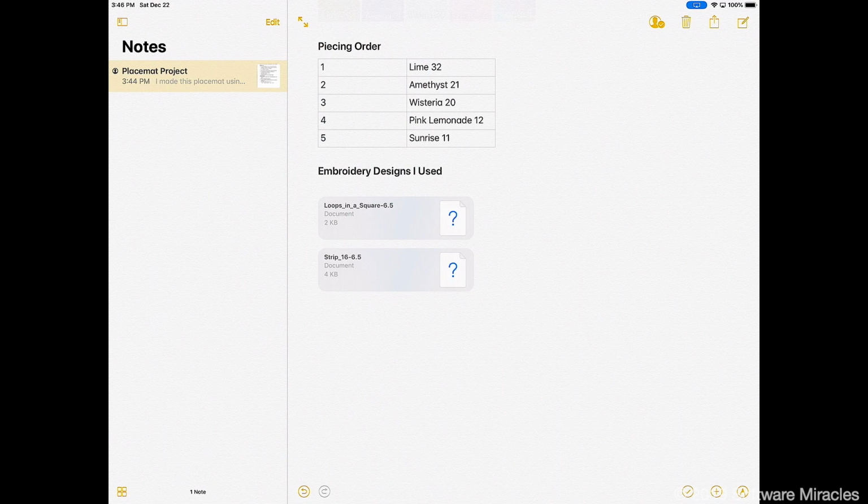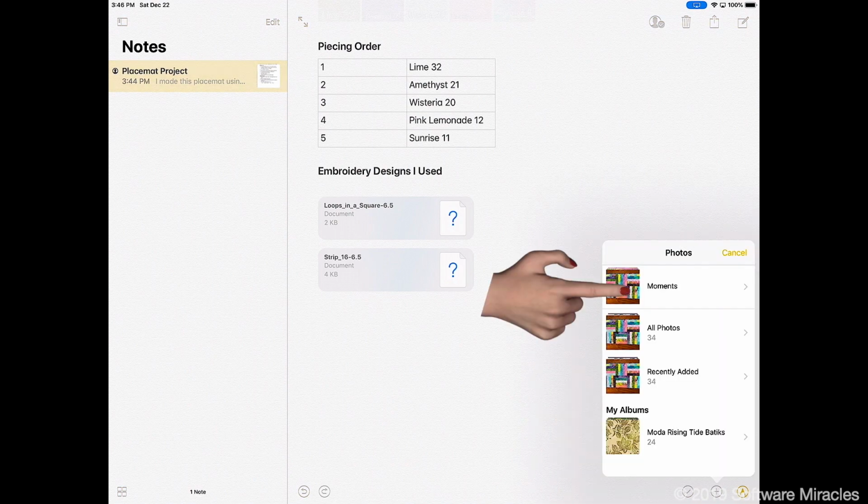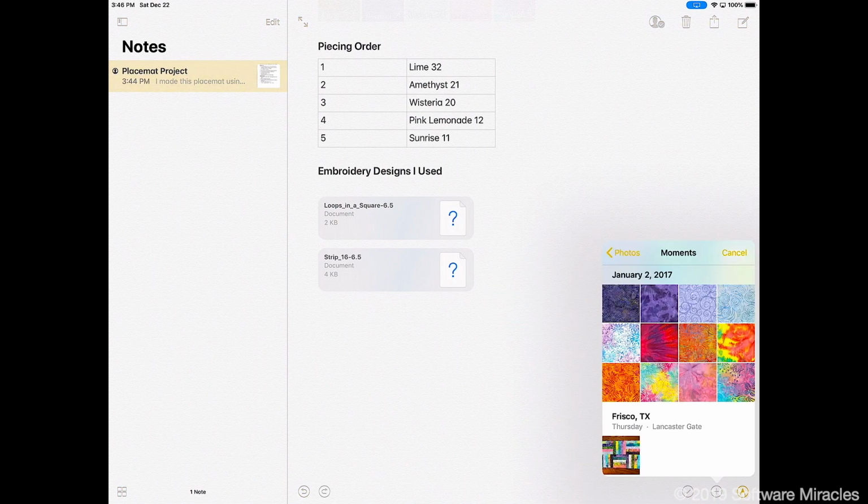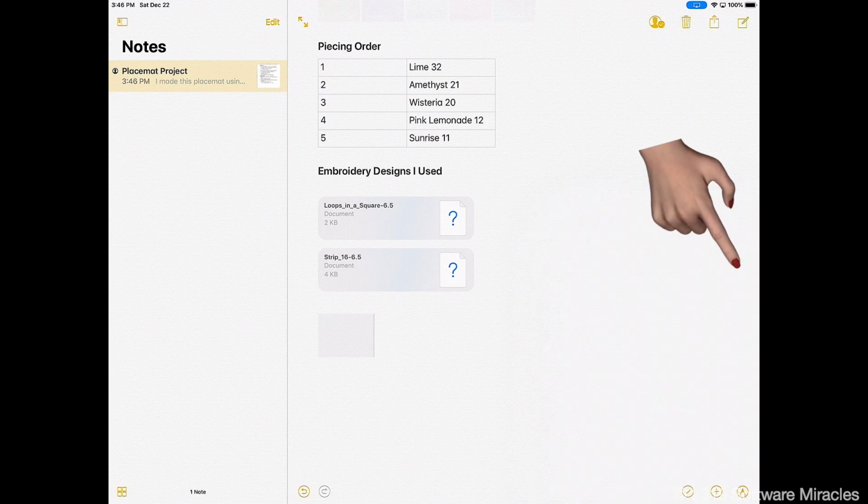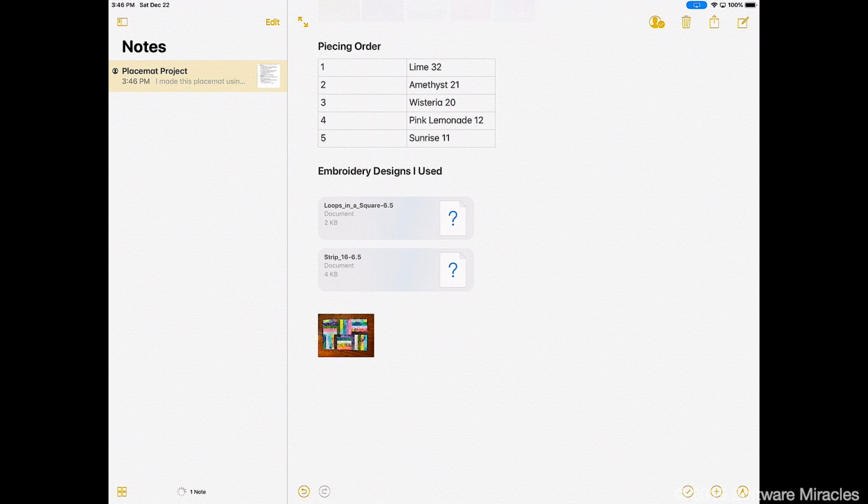When the project is finished, you'll want to add a picture of it to the project note. Once again, tap the plus sign in the bottom right corner and choose Photo or Video or Photo Library. Since we previously chose to show small images, the imported photo will also be small. You'll probably want it at the top of the note.